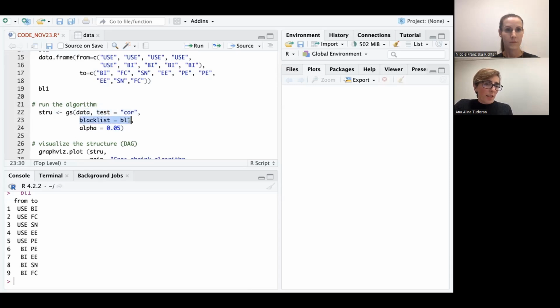We define, as I said, optionally the blacklist or the whitelist that we are interested in, and the level of significance in order to identify or discover this structure. The software will apply a test, and we look at the significance level associated with each of these tests, and will display only those relationships that are significant at this level of significance. And that's all the magic.